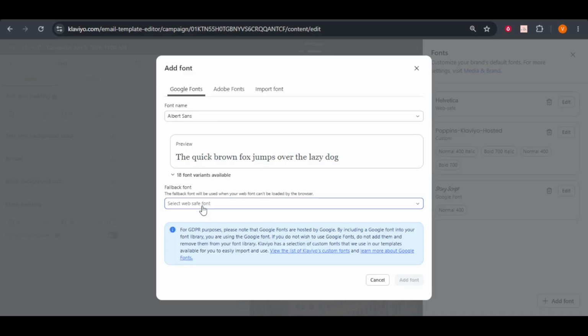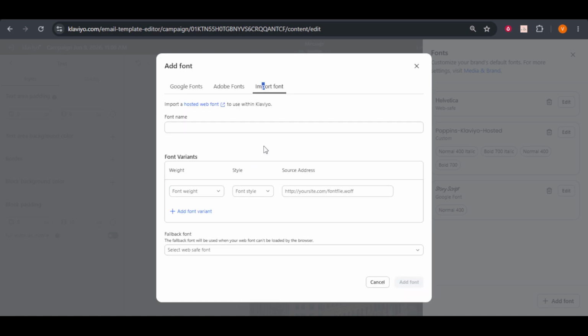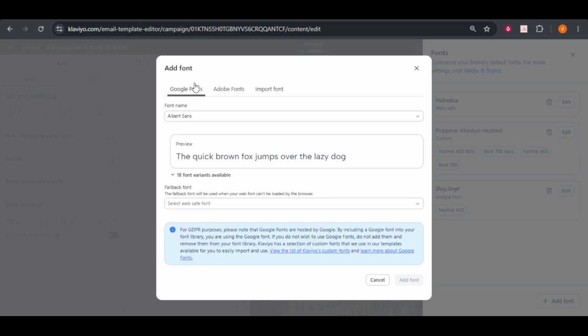Alternatively, if you have a specific font in mind that's hosted elsewhere, you can select Adobe Fonts or enter a custom font URL. To do this, you'll need a direct link to a hosted WOFF or WOFF2 font file. WOFF stands for Web Open Font Format, which is a web-friendly format that ensures your font loads quickly and looks great on all devices. By using a custom font URL, you can bring in unique fonts that may not be available on Google Fonts, giving you even more flexibility in your design choices.